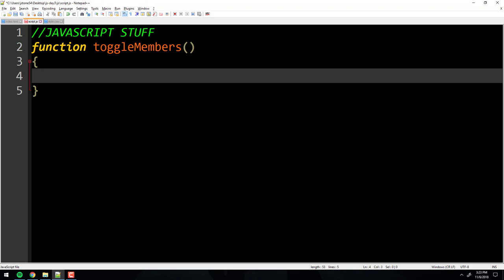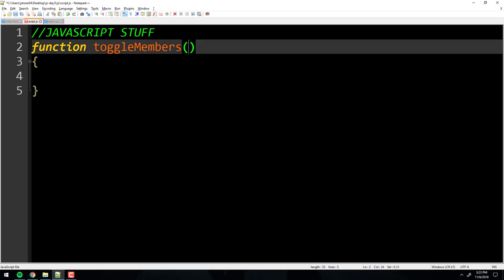If you don't know what I'm talking about with method signatures, that's okay. Just know that whenever you create a function in JavaScript, this is what it looks like. The word function, the name, parentheses, curly braces. Now, sometimes there will be stuff in the parentheses. Not today, but in the future there will be. Let's just focus on what goes in the curly braces for now.